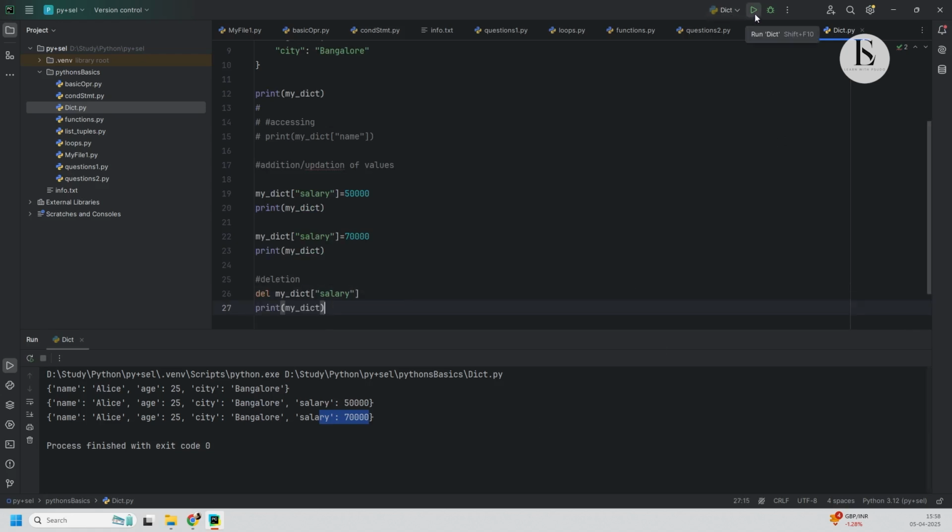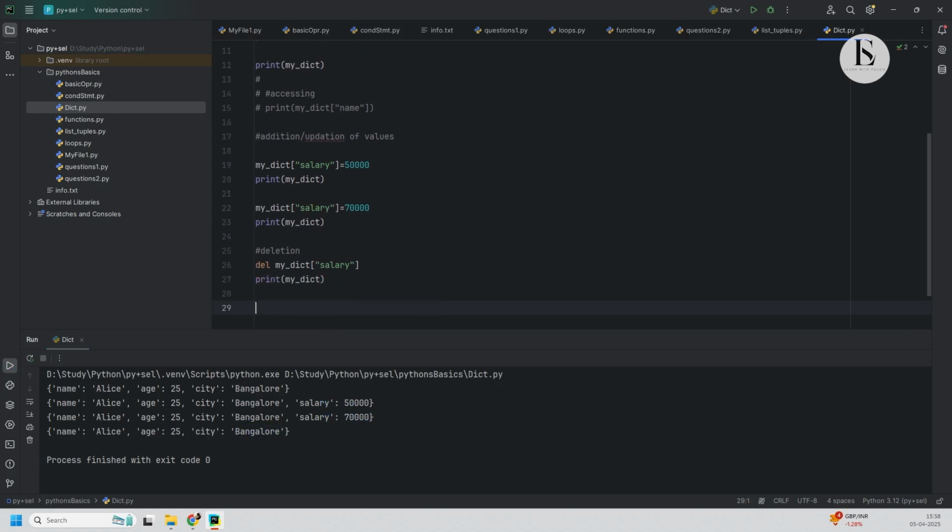Now let's run this. What do I get? This is the initial one. This is the salary added part. This is updated, and here the salary is deleted, right? Now this is one way. There is also another way where you can delete a particular object, but I'll show you the example first, then we'll talk.